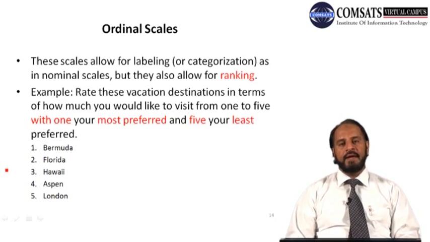They would ask you, okay, what is your preference? So you define your preference as 1 the most, and not just what is your first choice, but what is your second option, your third option, your fourth option, your fifth option. So it's giving you a little more information than the nominal scale, where there was limited information. Here you're not just categorizing where you would like to go, but also which is your second, third, or fourth option.